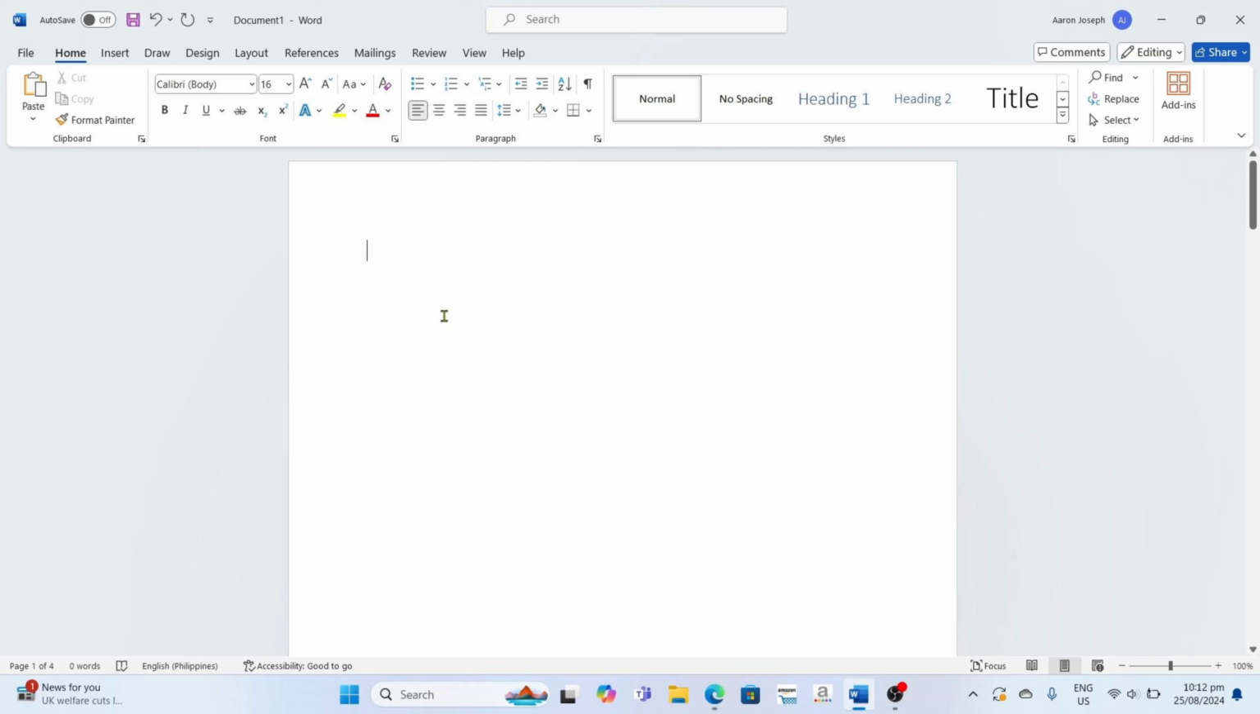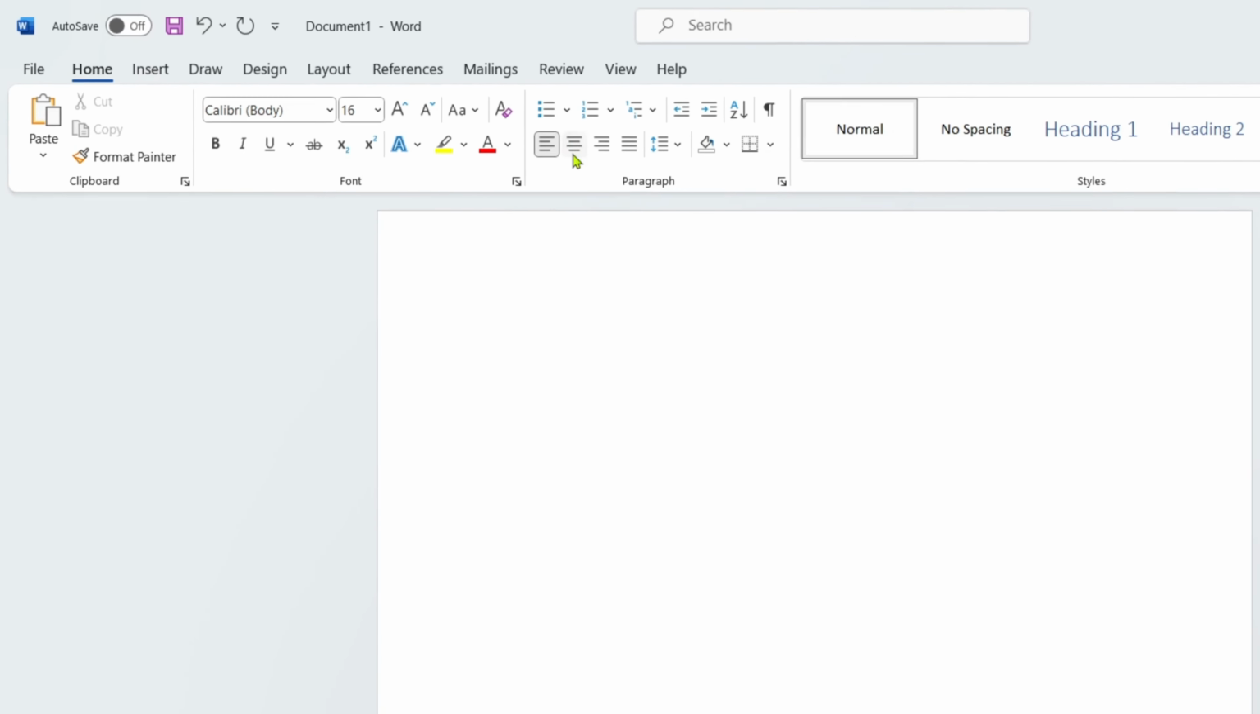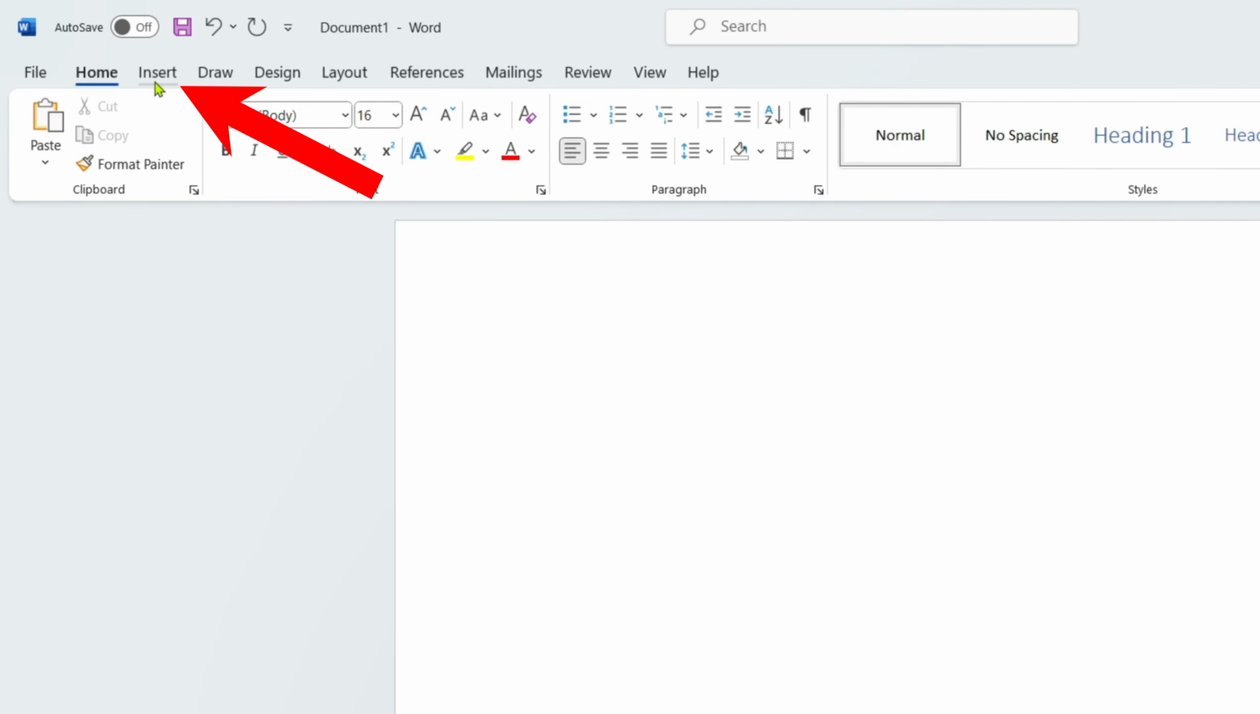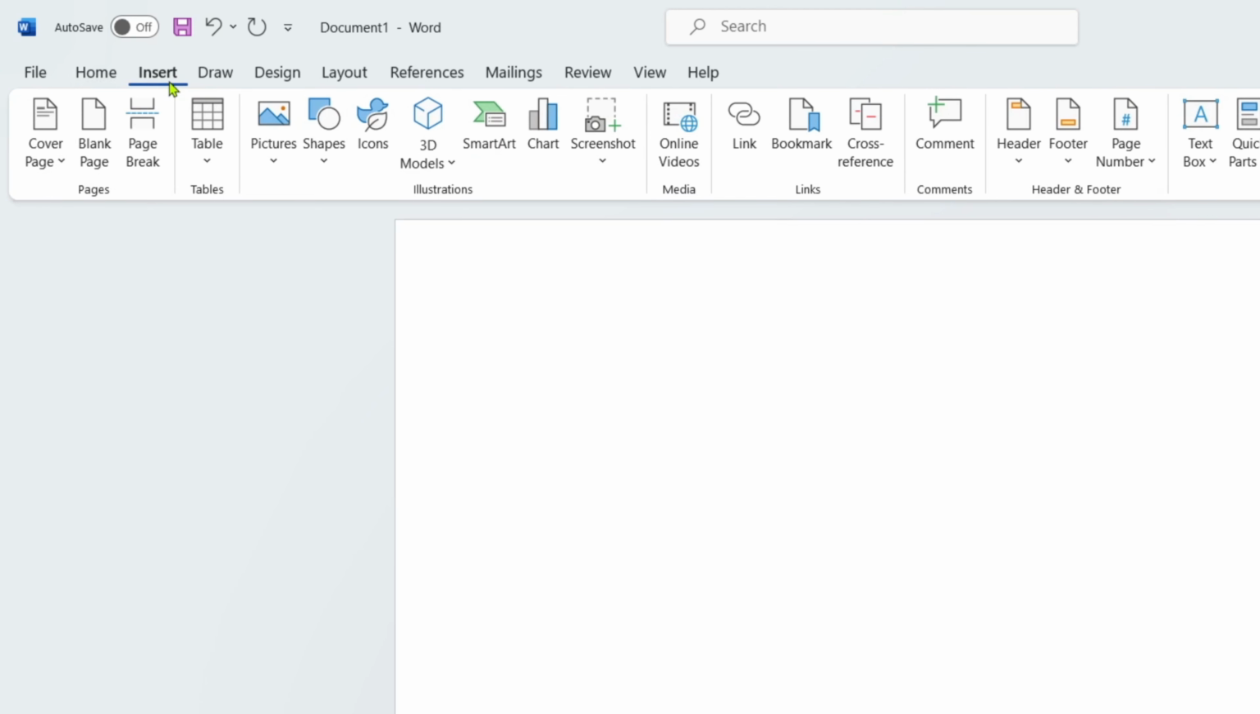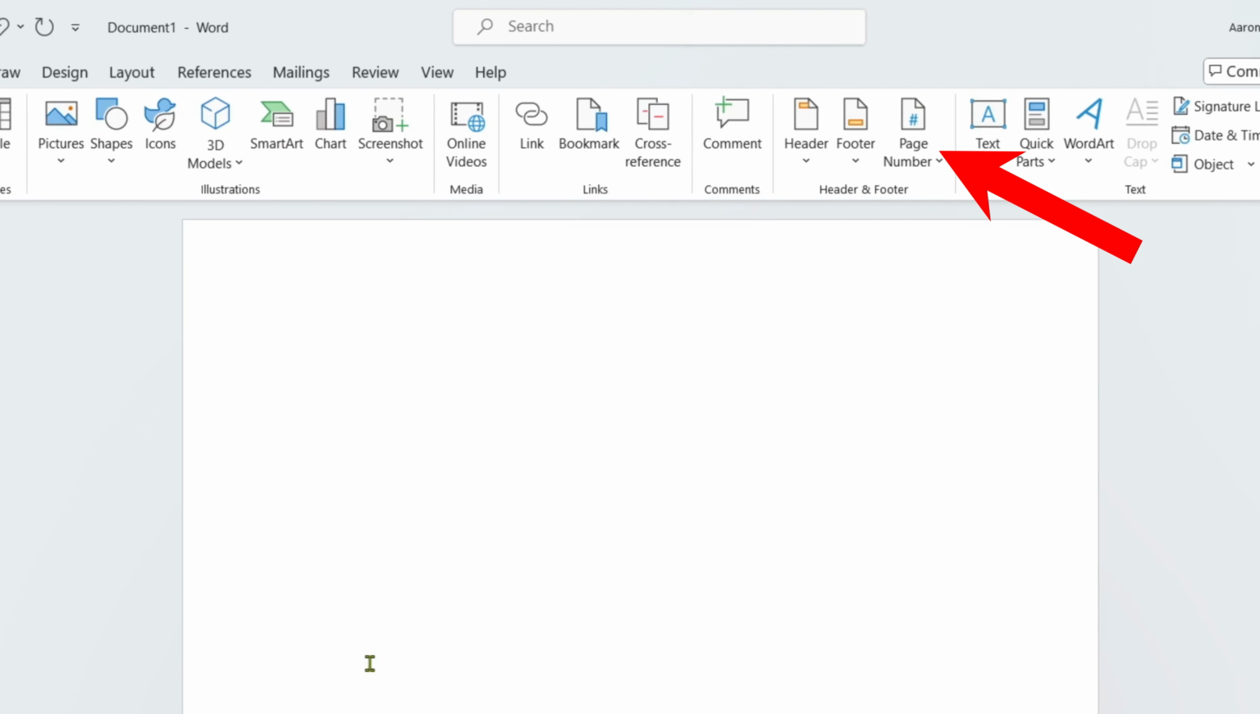So to add page numbers on Microsoft Word, it's actually so easy. Just follow what I'm going to do. For the first step, I want you to go to the Insert tab right here. And once you're on the Insert tab, you will now be able to see the page number option on the toolbar, so just go and click it.